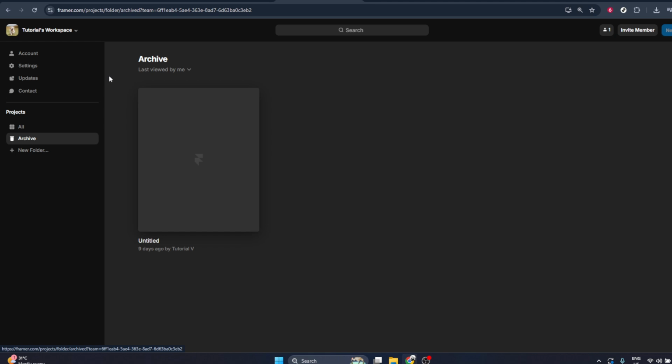There's no need to reconfigure anything. The content and settings of the site stay the same as when you archived it. Now return to your main dashboard or projects folder, and you should see the unarchived site listed alongside your other active projects, ready for editing, publishing, or sharing.